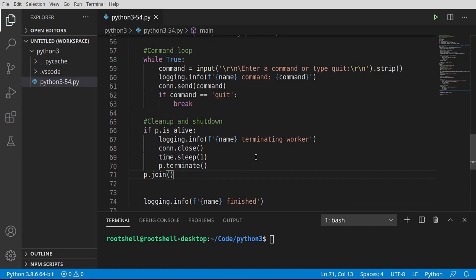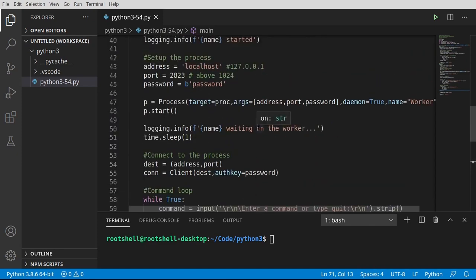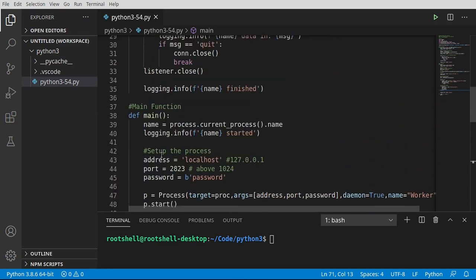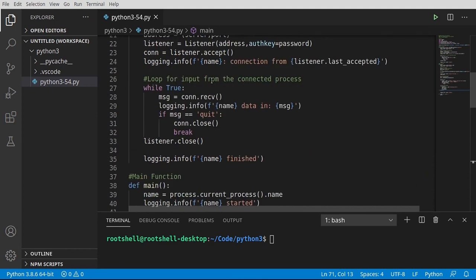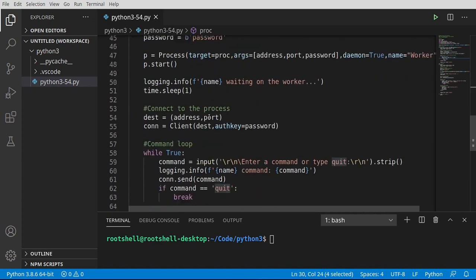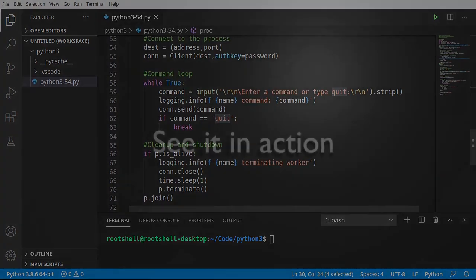All right, so a lot happening here. If this seems complex, it's because it's bigger than anything we've done in this series so far. But really what we're doing is we are starting a process. That process is going to run, and it's going to have a listener inside of it. That listener is going to accept connections. That connection allows us to send real-time commands to it. We can take those commands and read them and act upon them. If we send quit, it's going to close that process down and terminate our program because it's going to exit out of our command loop here.